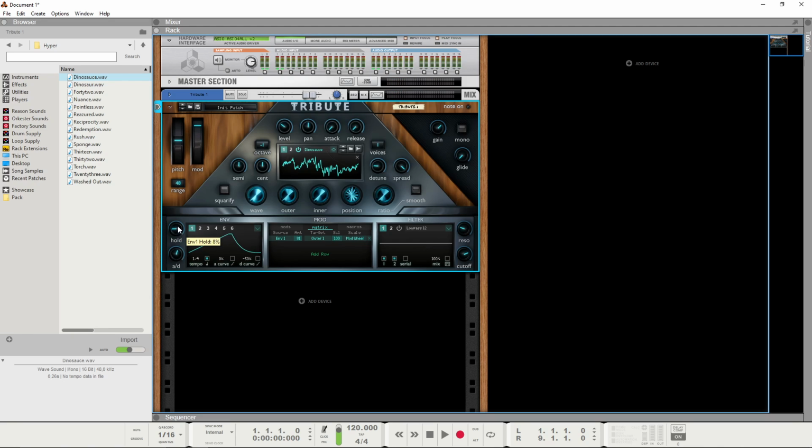And using hold, we can extend the width of the top part. We have curve controls for attack and decay. So a negative curve will push the attack down and make it come up really quickly. A positive curve will do the opposite. You have the same curve behavior on the decay as well.